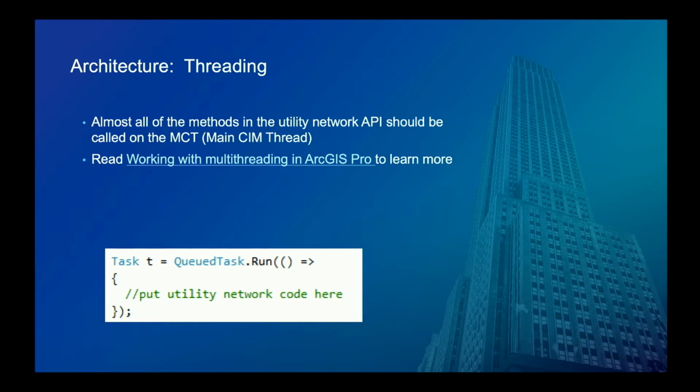So essentially what you will do in your pattern is you run your utility network code, really all geodatabase code, inside QueuedTask.Run, which puts it on a special COM worker thread, and then when you come back, you use the regular UI thread to display results.